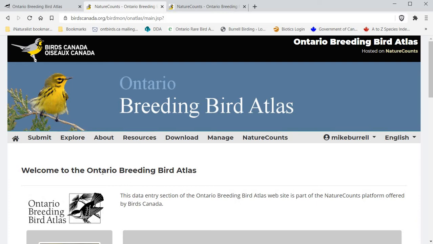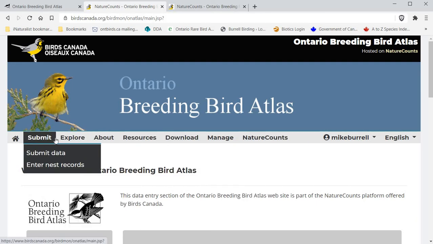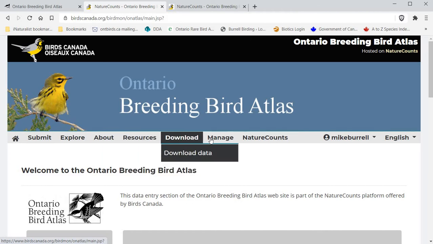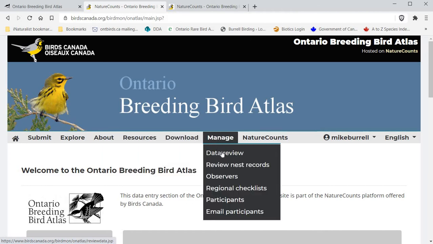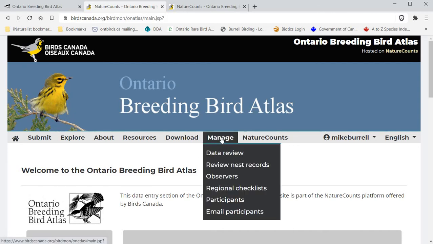Once you're signed in, you'll see an expanded set of menus along the top. To do a quick check, go hover over manage and you should see data review as the first option. If you don't see data review, then your account isn't properly linked to your regional coordinator role, in which case you need to contact Kaylin at the Atlas office to get that fixed. But I'm assuming that's working for you.